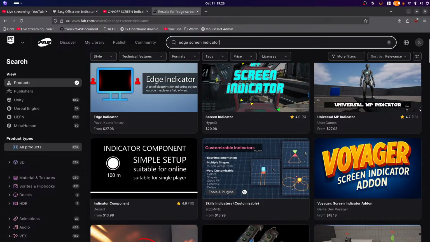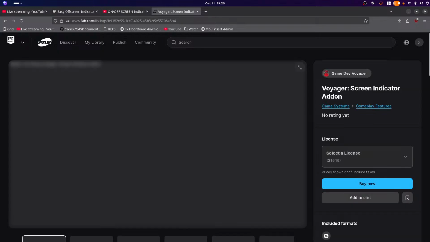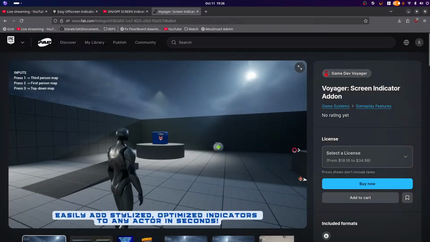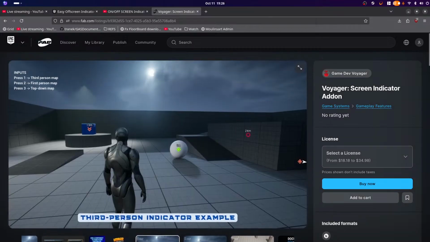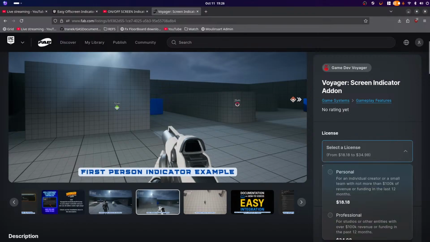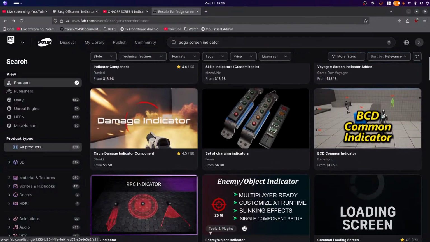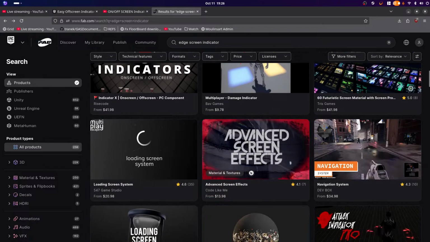Indicators, $13, I guess, but that's from top down. Half of this is top down only, which is buck wild. And it doesn't even have a picture that you can see. I guess it does. There you go. Third person, first person. Again, he wants like $18. How much of this is the videos? Advanced screen effects.